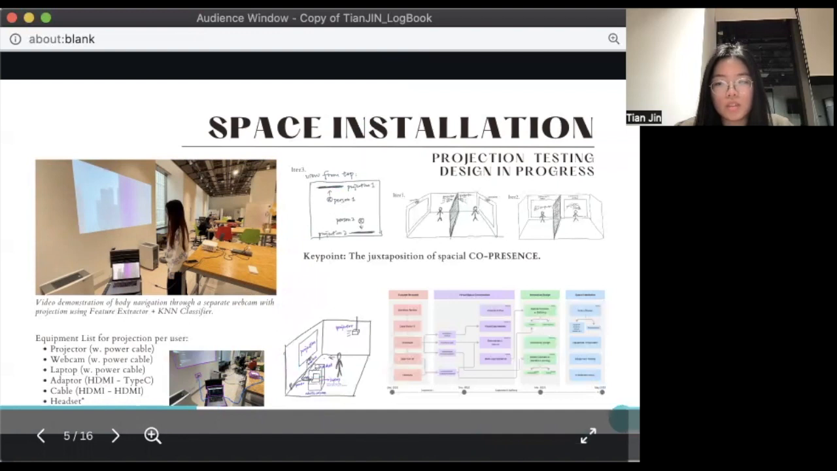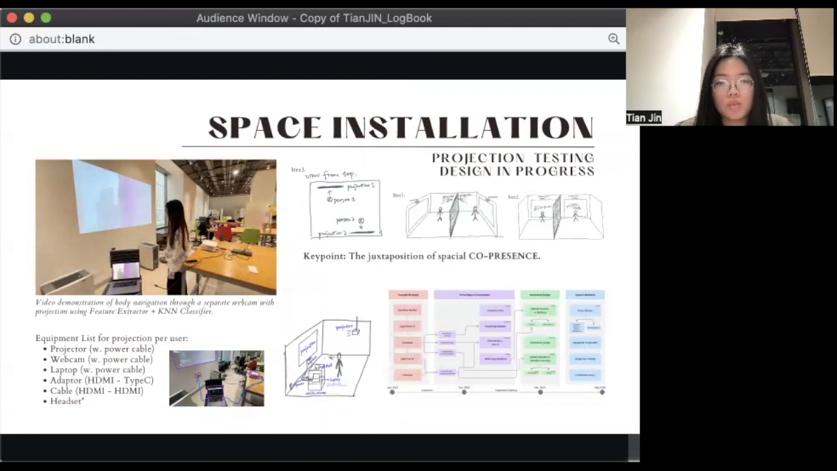I listed equipment here and sketched a projection setup for each user. Considering the length of cables and positions of users and projectors, I would expect to hang the projector from the top so that it wouldn't be blocked by the users. Cables and power would all be connected to a laptop, which hopefully could be placed inside a physical white cube because it accords well with the geometric structures of the world visuals.